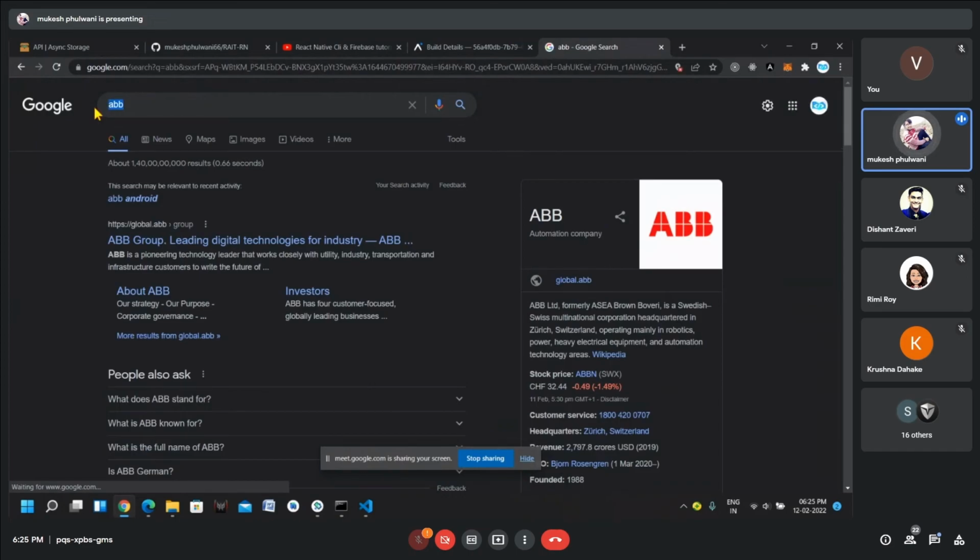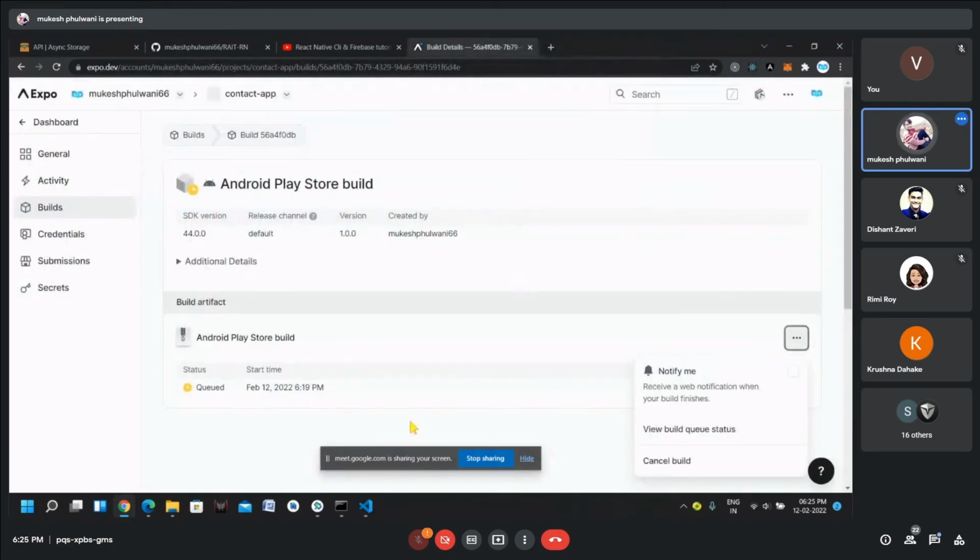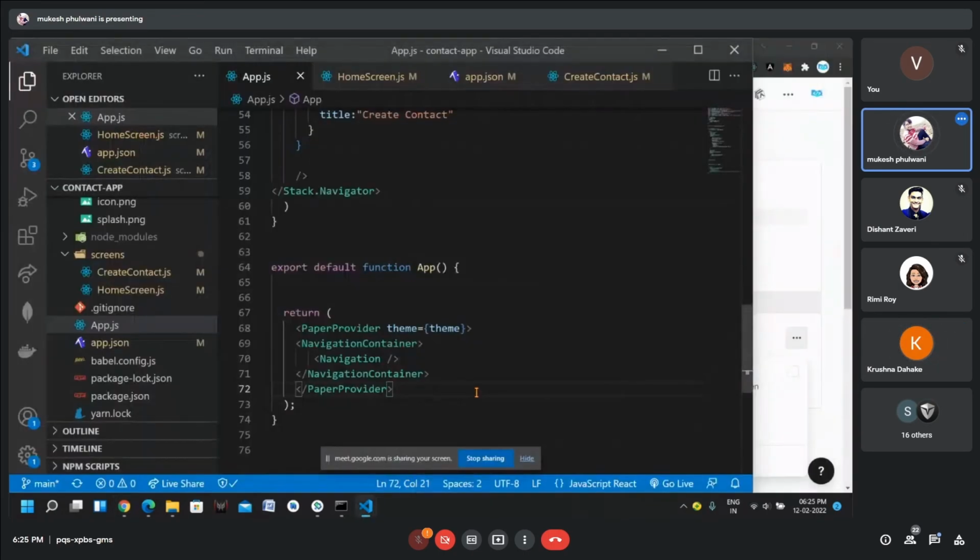The advantage of that is, if you upload your application to the Play Store, Google will optimize your size for that based on the user's hardware. So you can take this approach if you are using Expo. Okay.